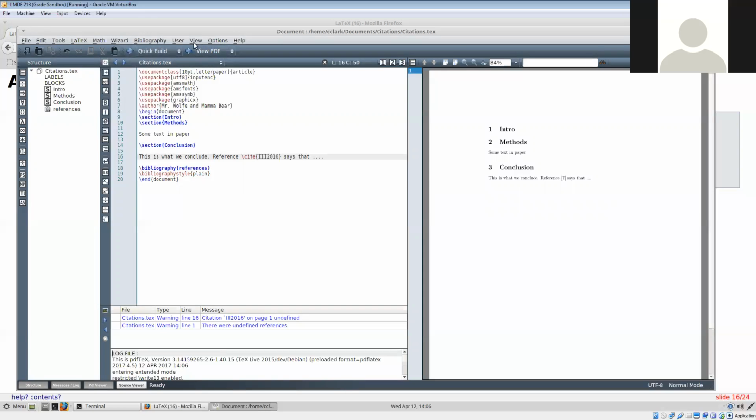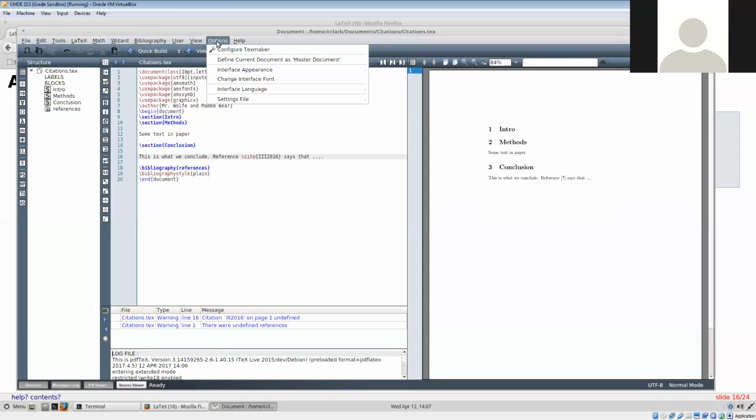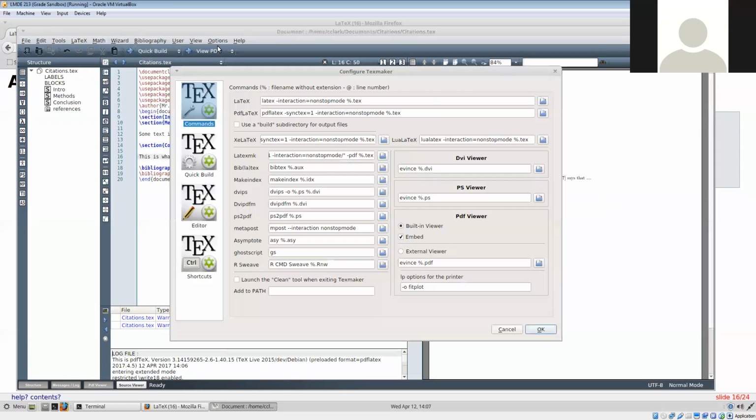Okay, now the next thing that I need to do is I can't just use a quick build here because quick build's just running LaTeX. I need to run LaTeX and bibtex, but TeXMaker has support for that built in. So if I go to, let's see here, what are my options? I can do a quick build, I can do LaTeX. Let's go to configure TeXMaker. It's under the options menu.